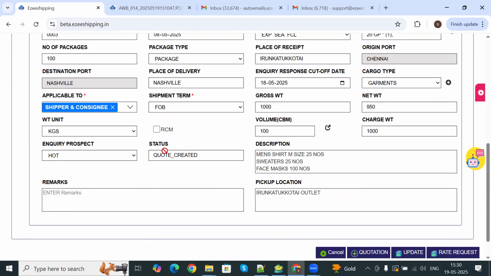And here you can find the status called quotation created. So actually for this inquiry, I created a quotation and sent it to the buyer. So that's why it's showing as quotation created. If you just create an inquiry, the system will display it as a draft. So based on this also you can generate your reports.